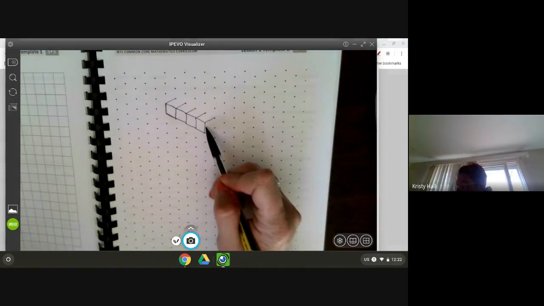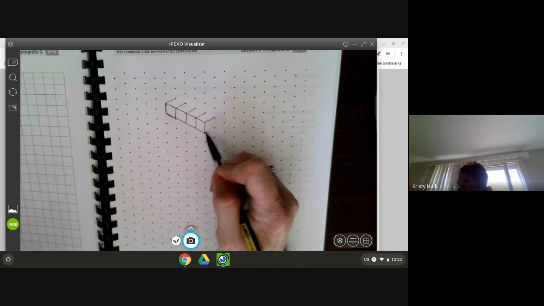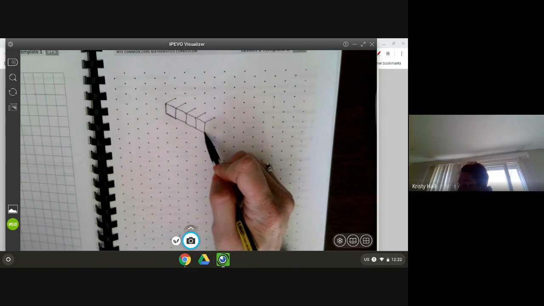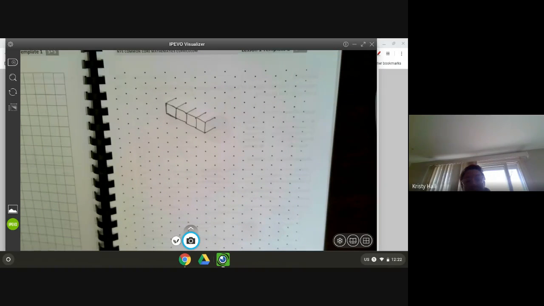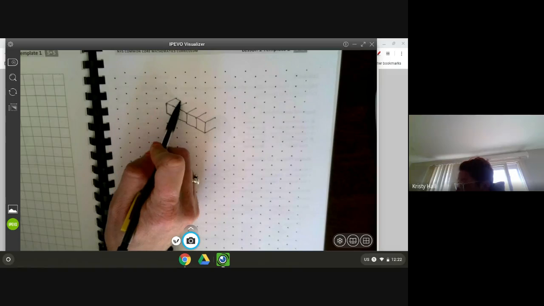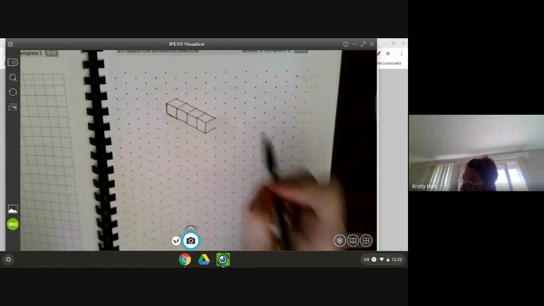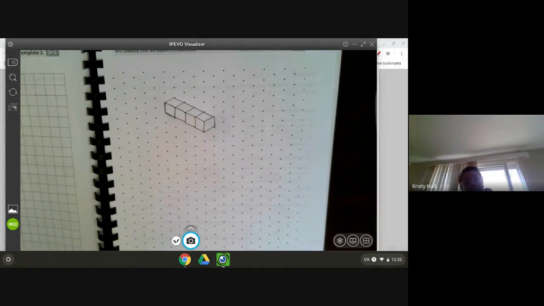And I also need to show this side. So I'm going to do the same thing I just did on the tops with the bottom dot here. And then to complete my drawing, all I'm going to do is connect the remaining lines. And now I have a drawing of my 4 cubes.